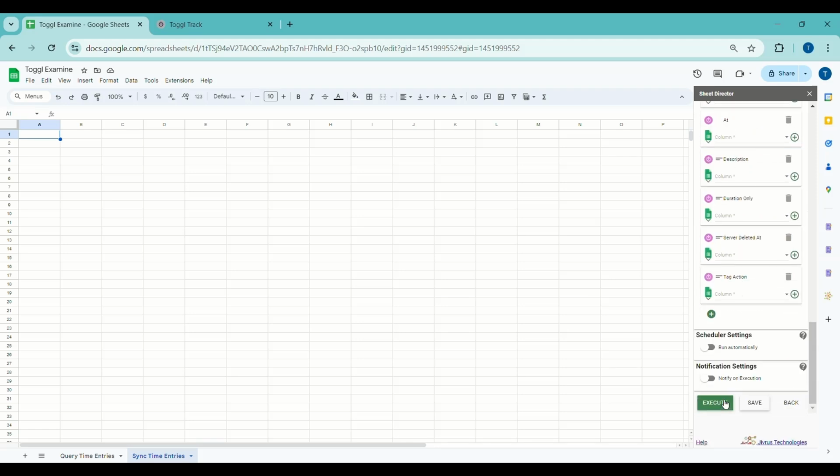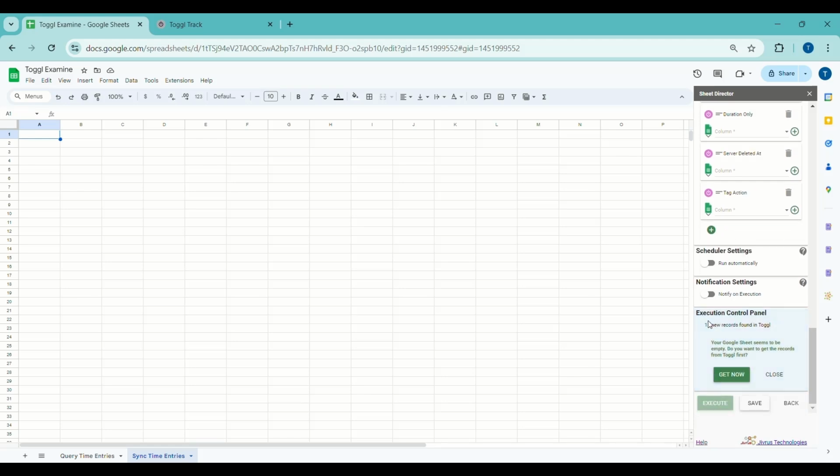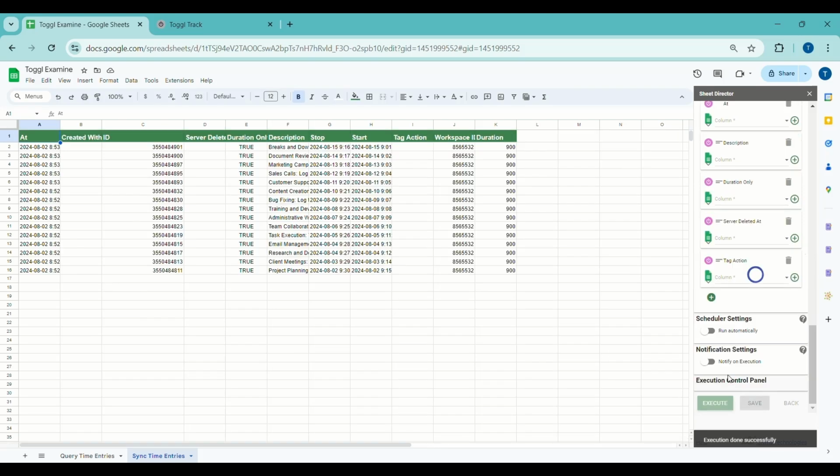After configuring the service, let us execute by clicking on the Execute button. The execution control panel will appear. If no records are found in the Google Sheets to synchronize, then the Sheet Director will get the time entries for us. A prompt will appear, posing the question, "Your Google Sheet seems to be empty. Do you want to get the records from Toggl first?" At this point, two options will be presented, Get Now or Close. You have to select the Get Now option, which will fetch the time entries from Toggl.